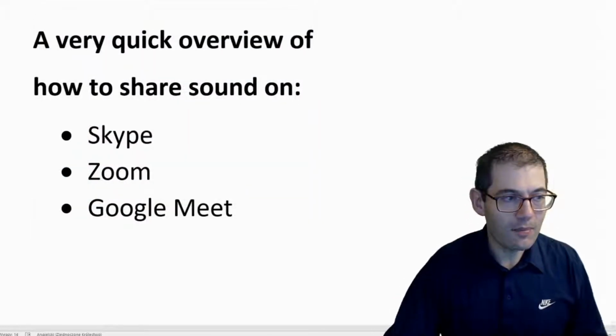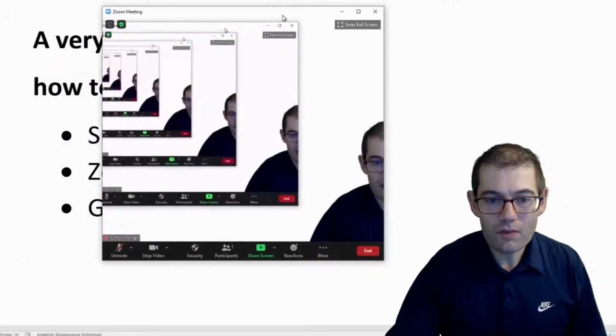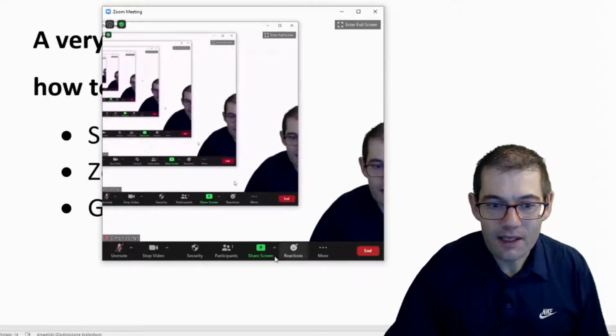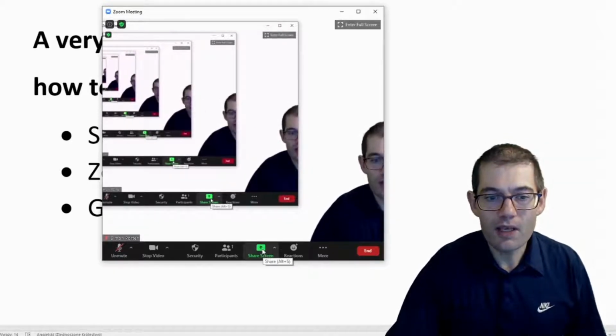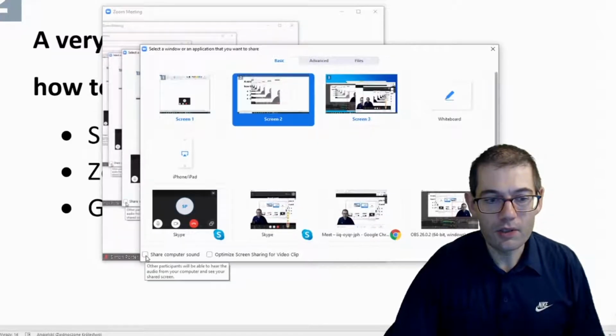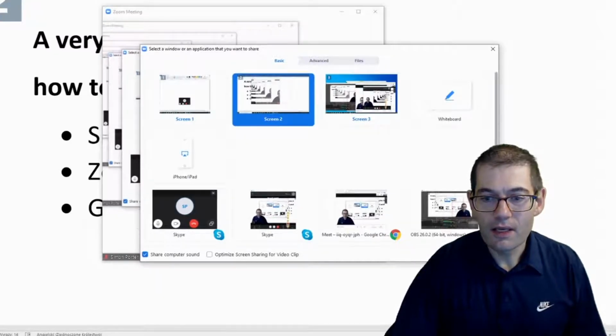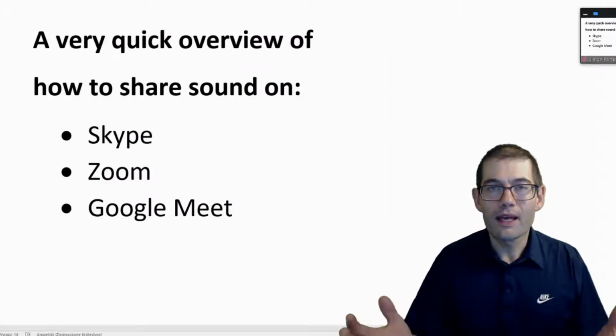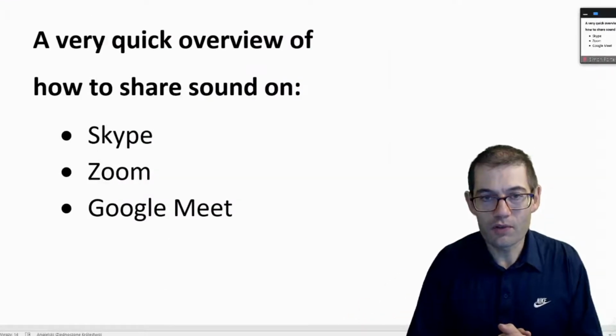Okay, so that was Skype. Let's get on with Zoom. And Zoom, pretty much the same thing. You've got a share screen option here, just bash that. And then you've got an option down here, a tick box option, share computer sound, hit share, and now you are sharing your computer's sound.